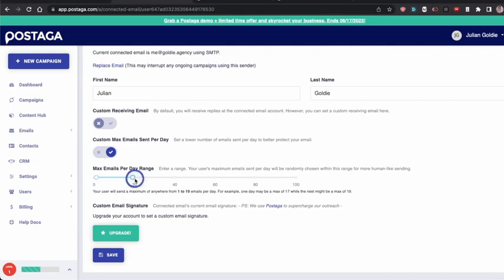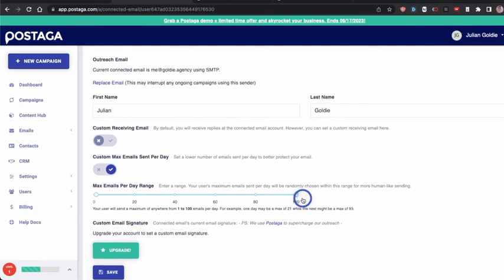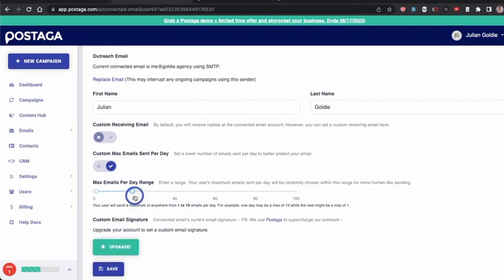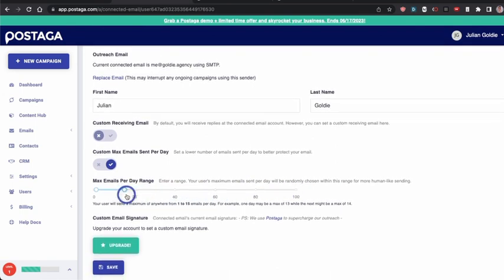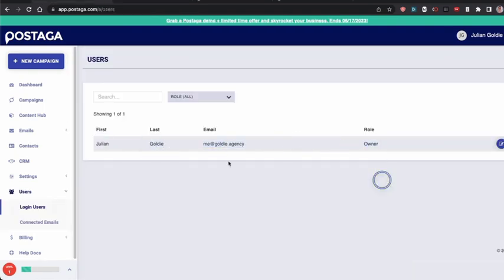Because if you go full gung-ho mode and try and send like 100 emails on a brand new email account per day, you're just going to get blocked, or you're going to go straight to the spam and your deliverability will go down. So it's really important when you're setting up a new email that you just gradually warm this up and you don't go too crazy at once. So we'll set that at 1 to 15 emails per day. If you upgrade your account on Posttarga, you can set up a custom email address. We'll hit save for now. And there we go. We've got the user set up right now.